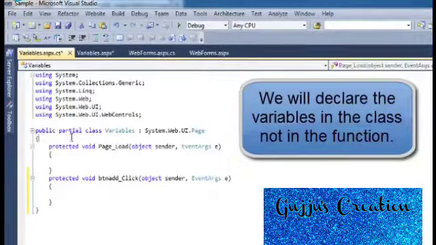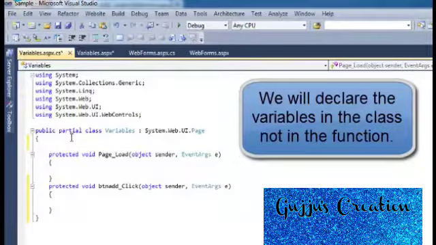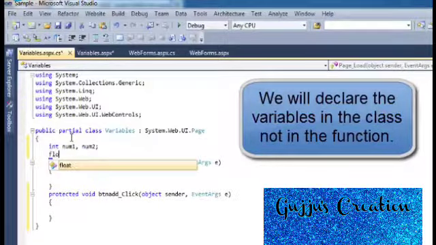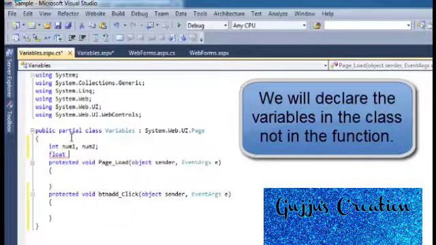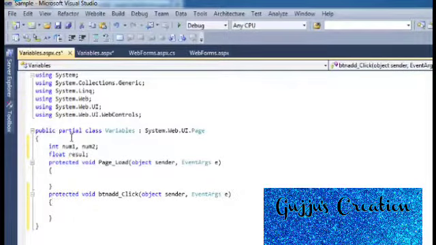Now in the class, not in the button event, in the class declare two variables, integer number 1 and integer number 2, and then declare one float variable called result. Now we will utilize these variables. There are different types of data types. As per our need, we have to define our variables for particular data types.